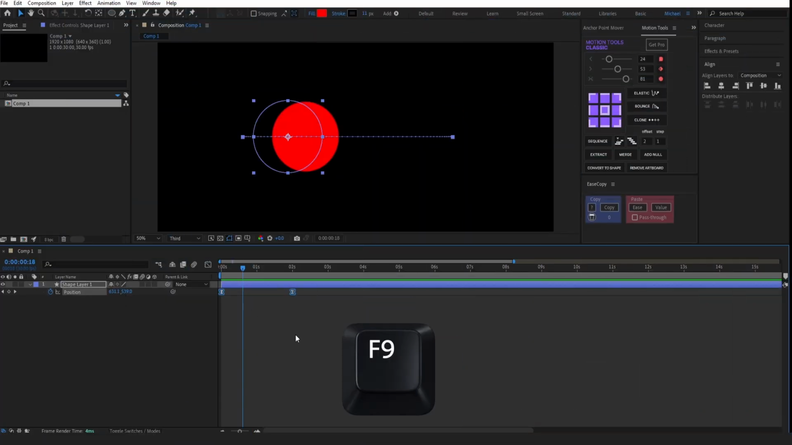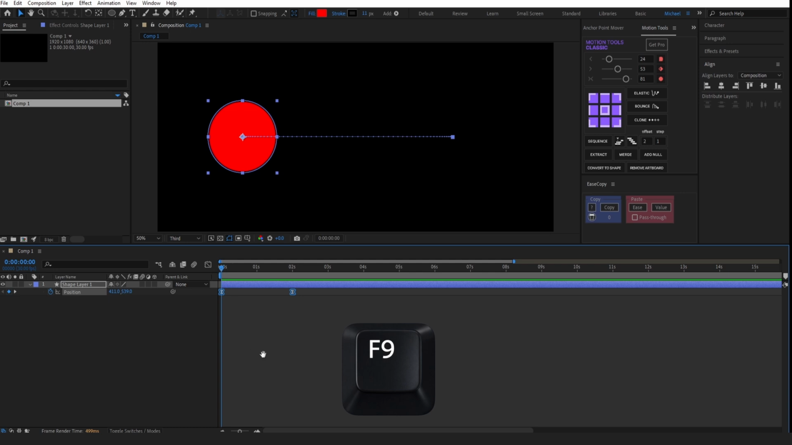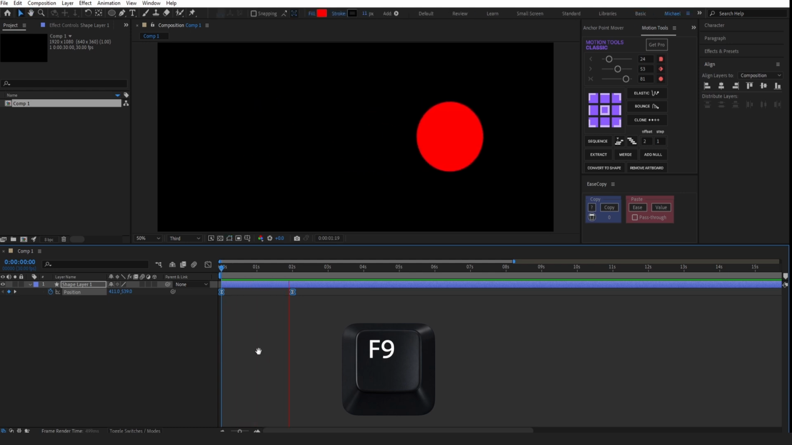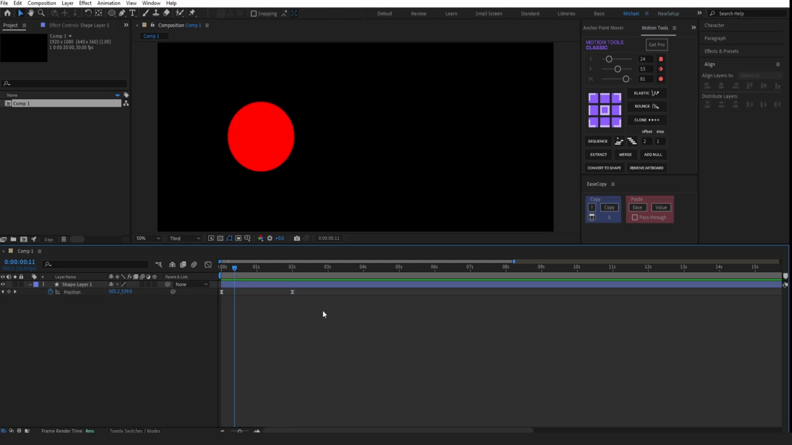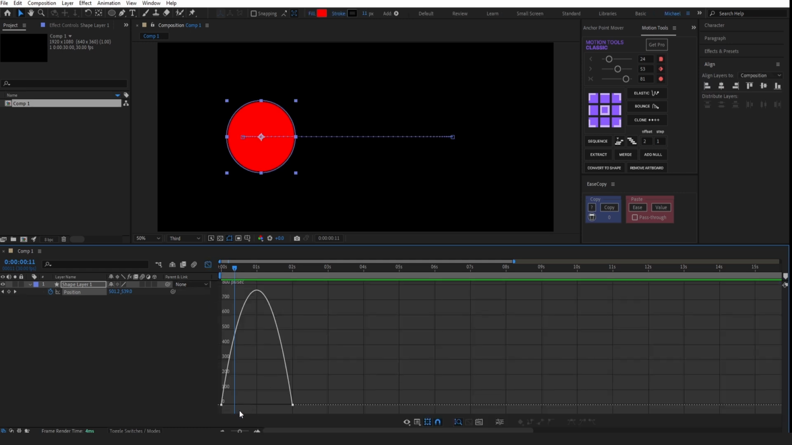Select both keyframes, press F9 to easy ease. Preview again. Better, but still not great. This is where the graph editor comes in. With both keyframes selected, click this icon to open the graph editor. Right-click inside the graph and choose Edit Speed Graph. This line controls speed. A straight line means constant speed.